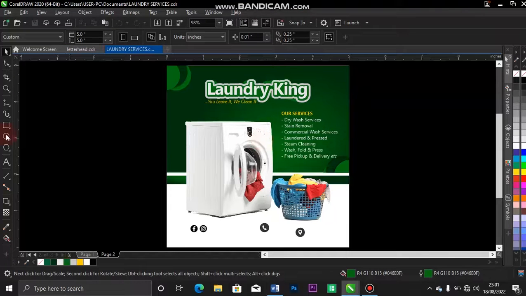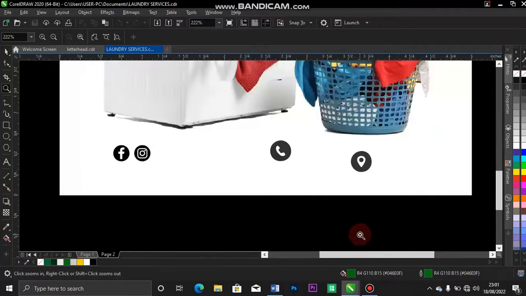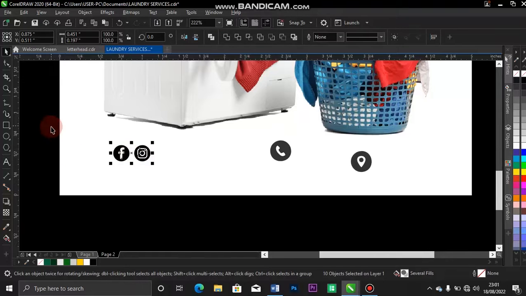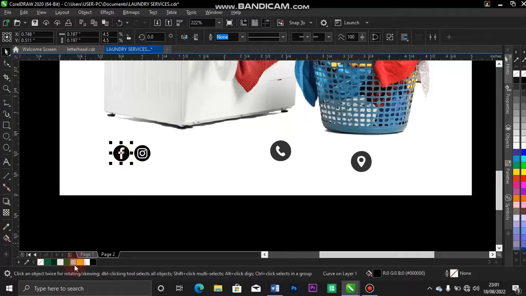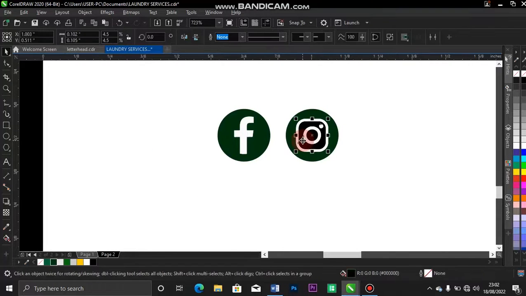So for the phone number, I can just print. Let me leave this to white. Okay, let me leave it to white. For this also, I change. Okay, after I'm done with this, Ctrl G to group it. And for this, I change it to green. I just want the colors to go together.